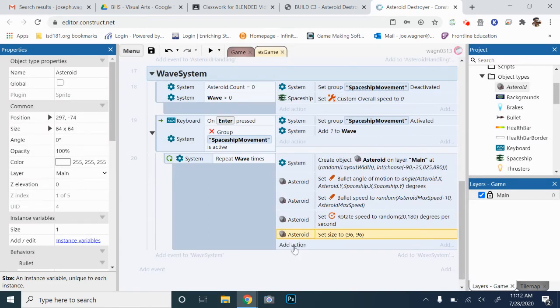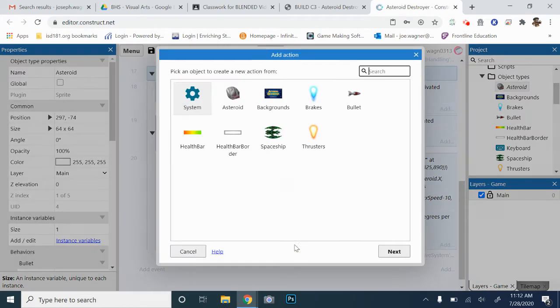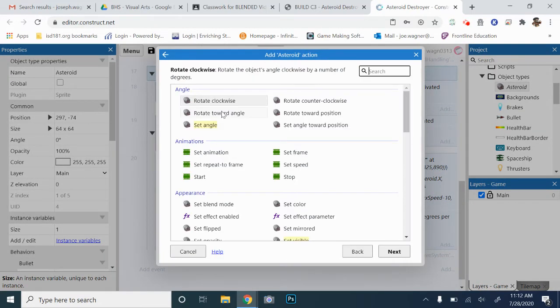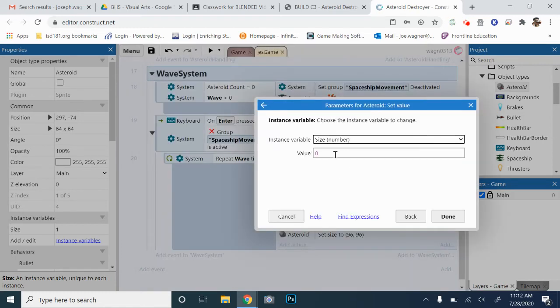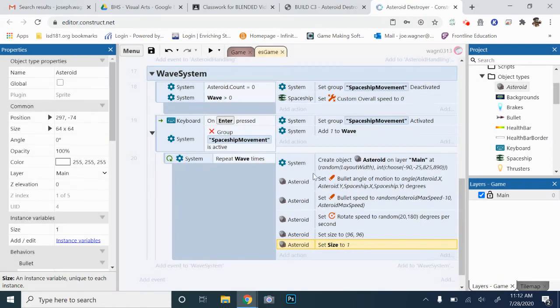Okay, then we're going to add another action here. And we're going to do asteroid, and we're going to set the size variable. So set value. We did asteroid, set value. We're going to do the size instance variable to 1. So this basically here is for this repeat wave times, this is spawning a brand new fresh asteroid. So we just want to make sure at the bottom that it's got the largest physical size, which is 96 by 96. And then we want the size variable to be 1. So these are basically the stats of a brand new fat asteroid that's being spawned right away. So that's why those two are there.